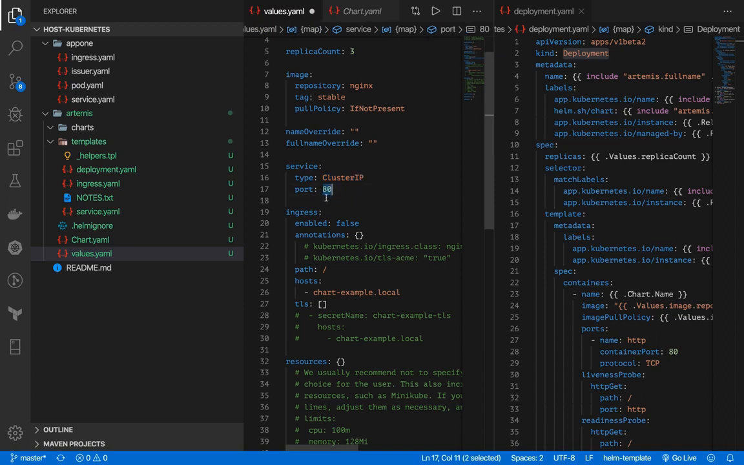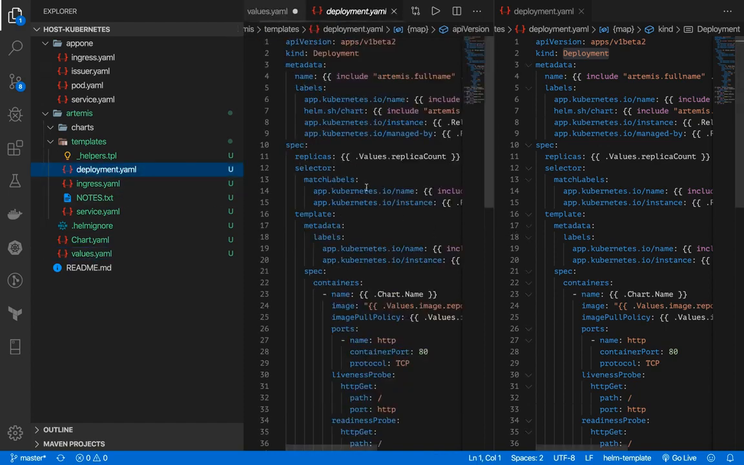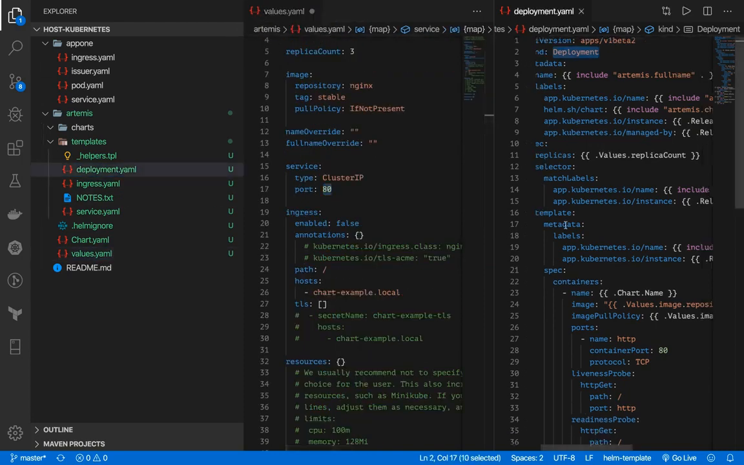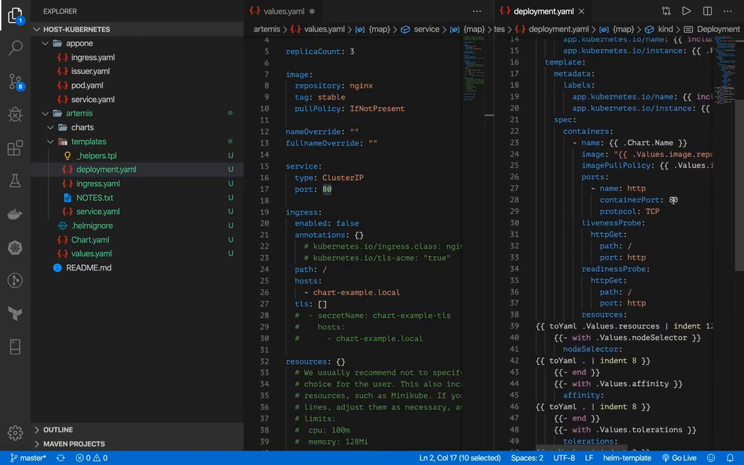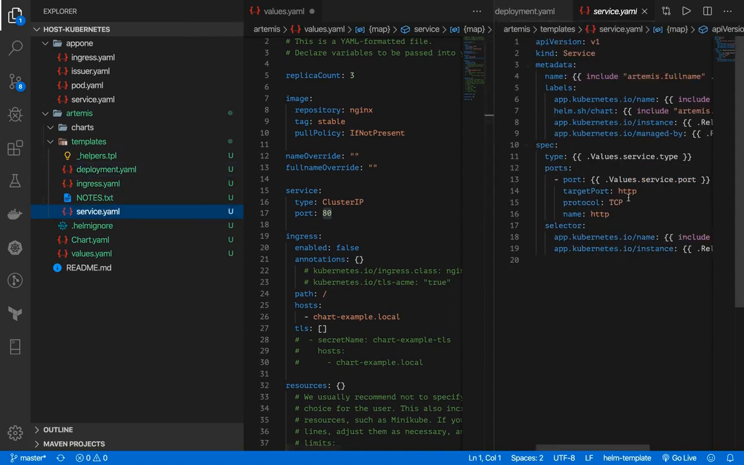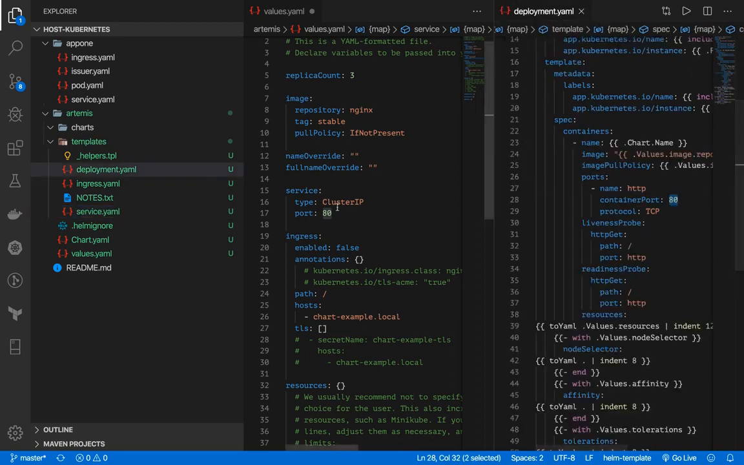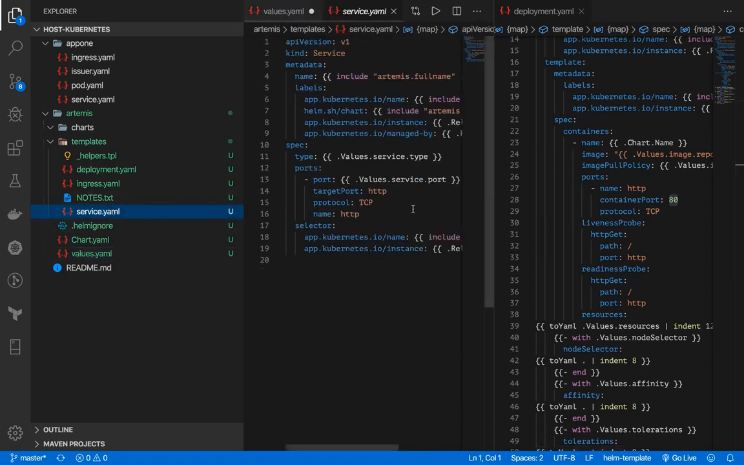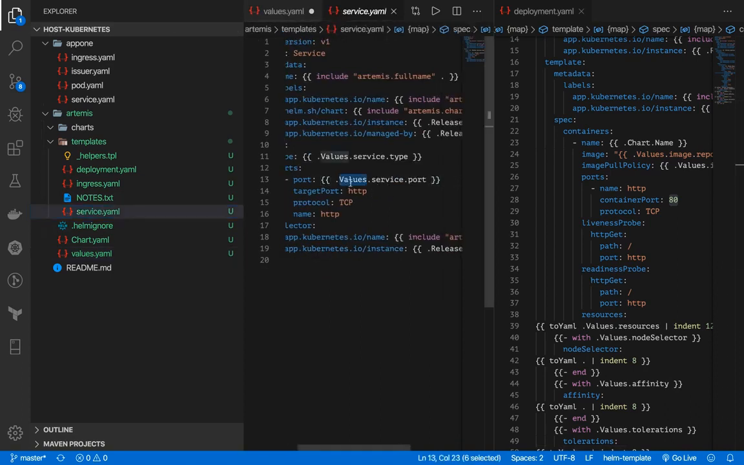Let me clarify the target port. What is the target for the deployment? The deployment's container port is using 80. So let me see the target port for the service. If I open the service, the target port is HTTP, so it just works for us. It's hitting this 80, and the service itself will be port 80. If I replace this, it will change the value inside the service and the port. You can see that, right?